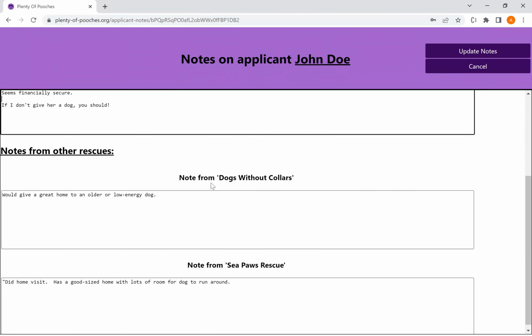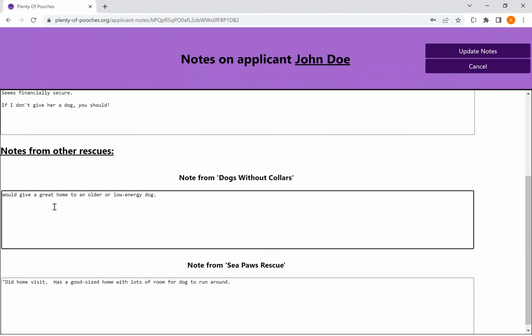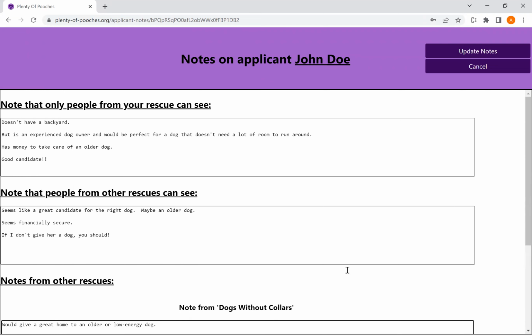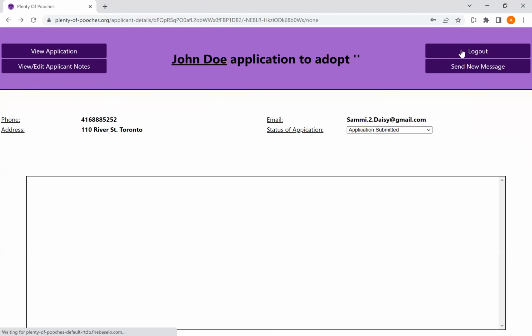So here's a note from another rescue called Dogs Without Collars, and the note simply says, this applicant would give a great home to an older or low energy dog. And another rescue here, Seapaws, has left another review saying, did the home visit, has a good sized home with lots of room for a dog to run around. So the idea is we can kind of get a community going of rescues who can share information about adopters. That could be good or bad information. And of course, you can just update the notes here and then click the Update Notes button.